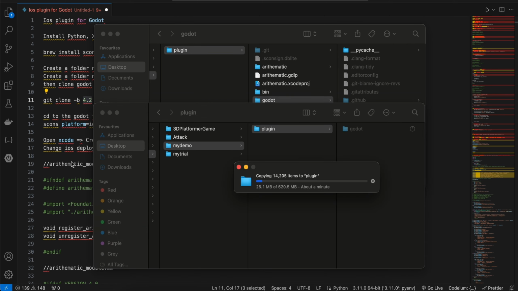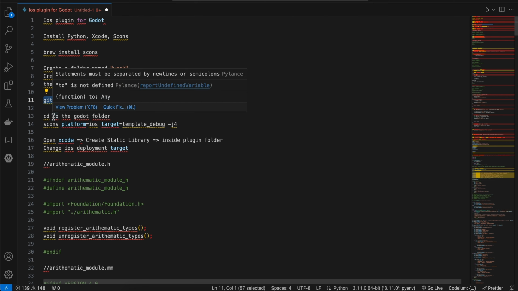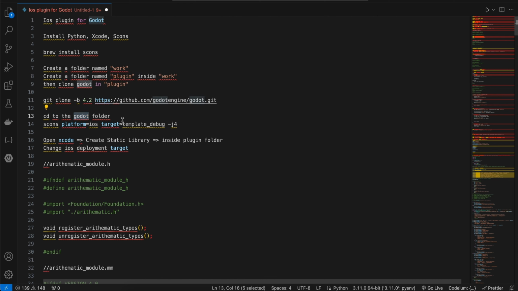This will take a little bit of time. But you will have to clone it because you won't have it at the very start, right? So you can just clone it from the Godot engine repository. Then once it is cloned, you will have to again go to your terminal and cd to the Godot folder, and run this particular command. For this we require SCons.